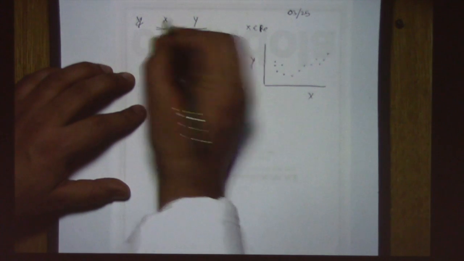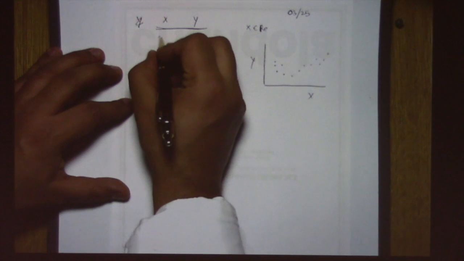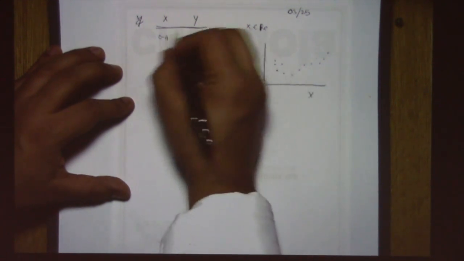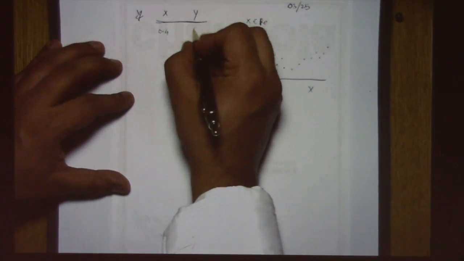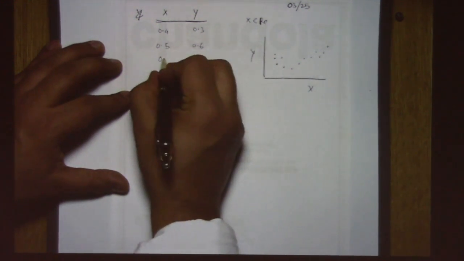So one thing you can do is, let's say this is your training data. So the training data was 0.4, and for that 0.4, y was 0.3, and then it's 0.5, 0.6. These, I'm just making these numbers up.